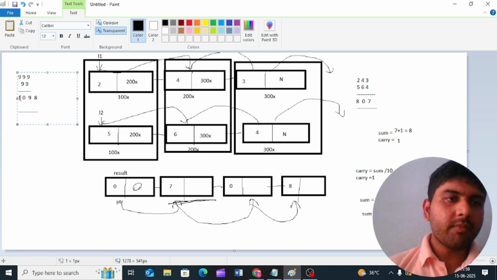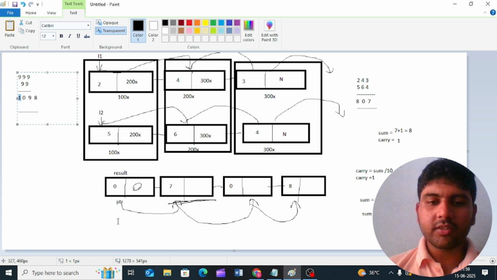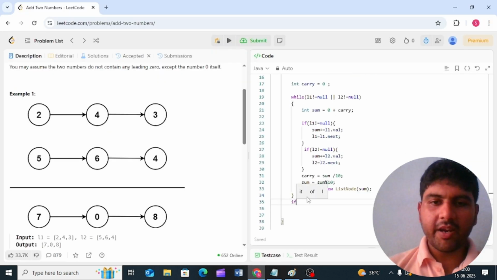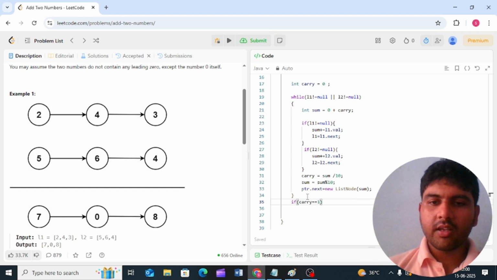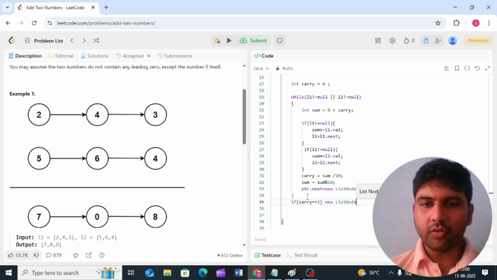So imagine in my last case, my carry is having one. So I need to check until the last whether my carry is still having one or not. To do that, I'm going to check here if my carry is still having one. If my carry is still one, then in those cases I need to create a new node. I need to insert that resultant carry value into my newly created node.